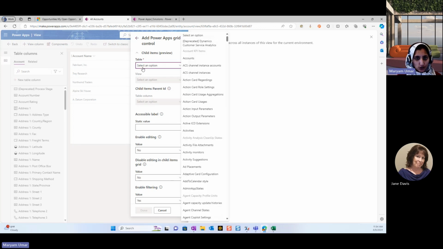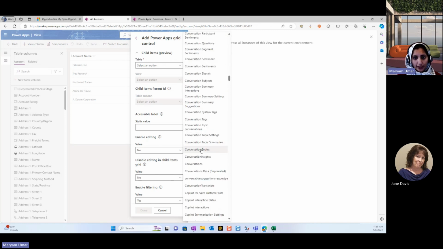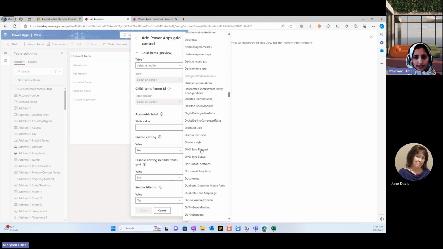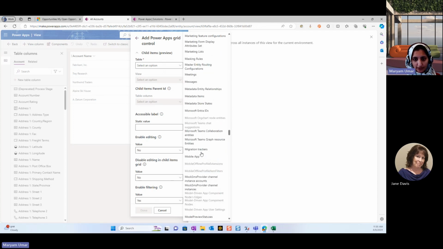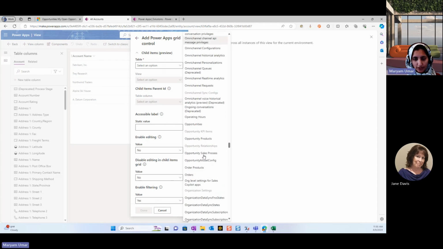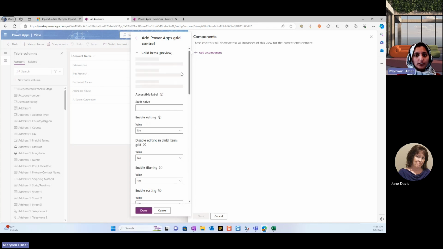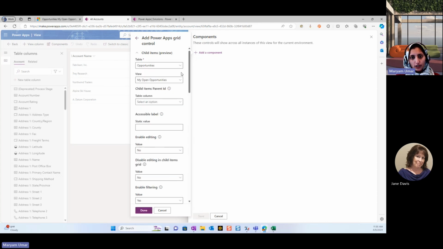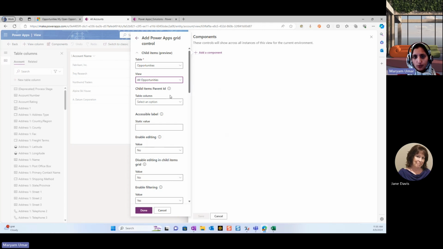In my case, I want to show the opportunities related to an account. So I'm going to go and find the opportunities table, which should be somewhere here. Okay. So once I select the opportunities, you see it will let me choose any view that I am interested in. I want to choose all opportunities related to that account.